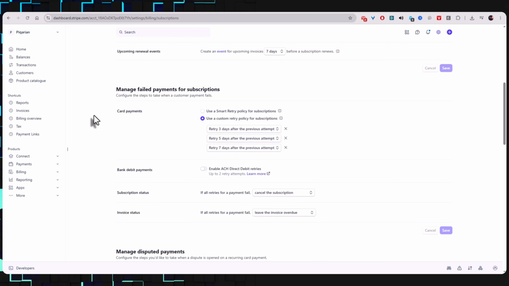You will also see tabs for Retry Rules or Revenue Recovery. Look for the Customer Notifications option and click the toggle switch so it turns blue. This automatically triggers emails to your clients the moment their subscription payment fails.